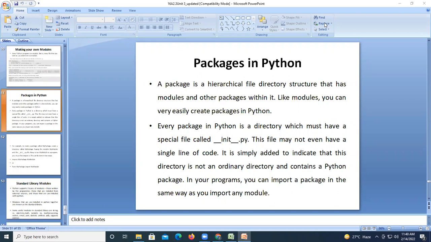In each and every Python package, there is an init file, which uses the format double underscore init double underscore dot py. This file is compulsory for each and every package. Now we'll study how to create a package.